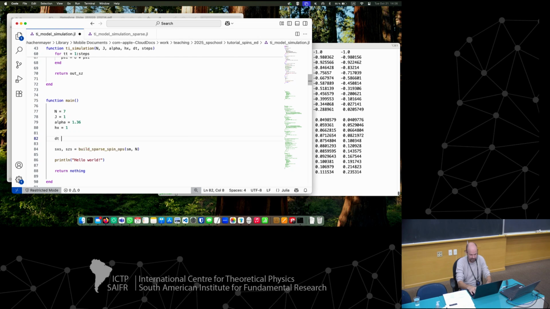I need a time step. Again, I don't need a time step for an approximation. This is really the steps at which I want to evaluate my expectation value. And I have the number of steps, which in this case we choose to be 100. Then what I actually did is I had this full function that does the evolution and gives me back these sigma z expectation values, which I called TI simulation, where I just give it the parameters n, j, alpha, hx, dt, steps.